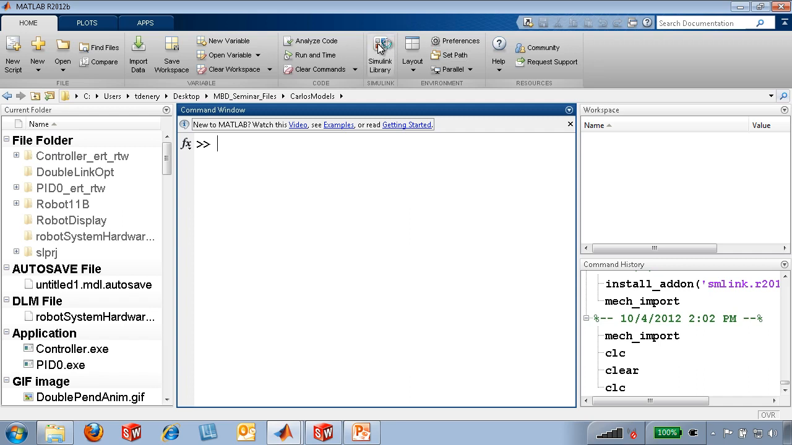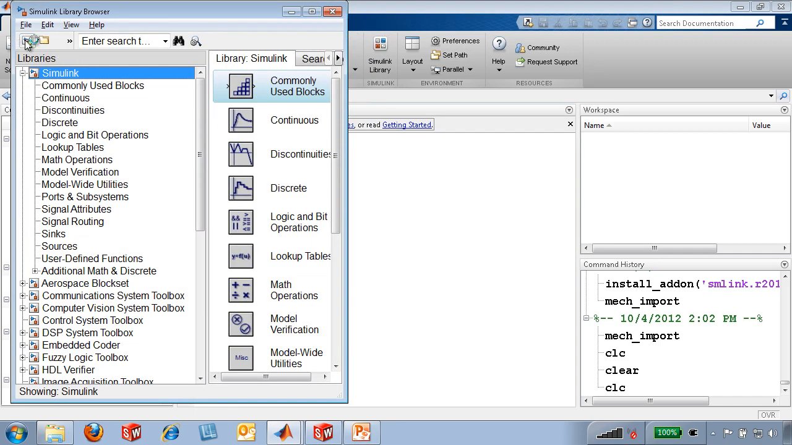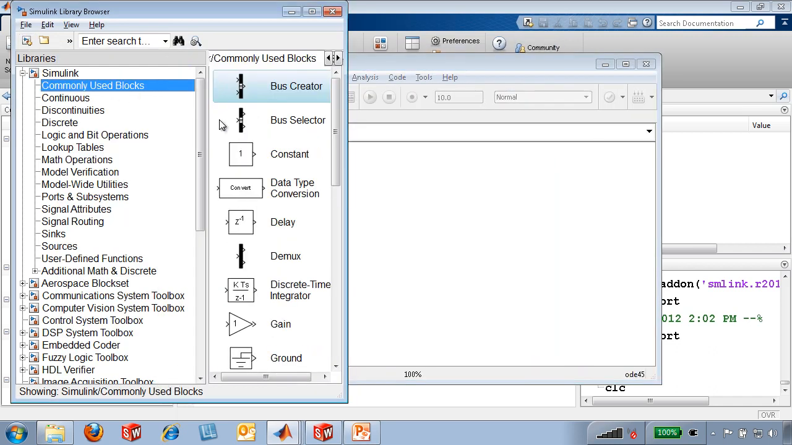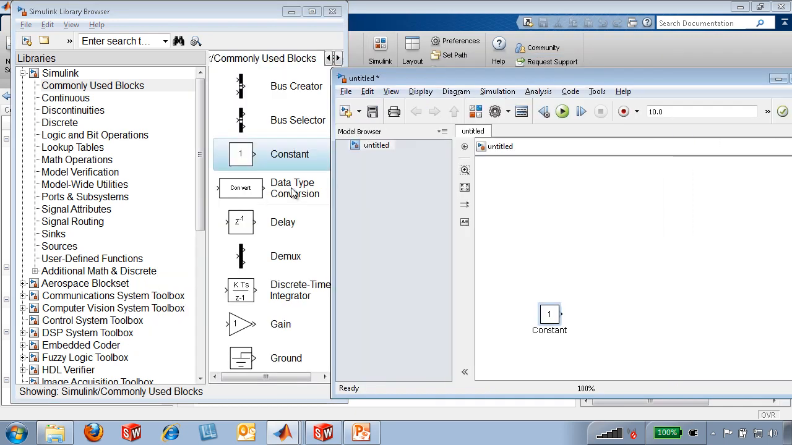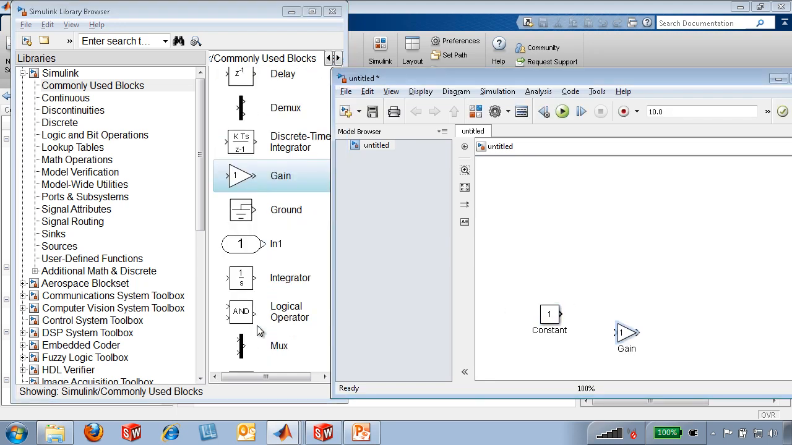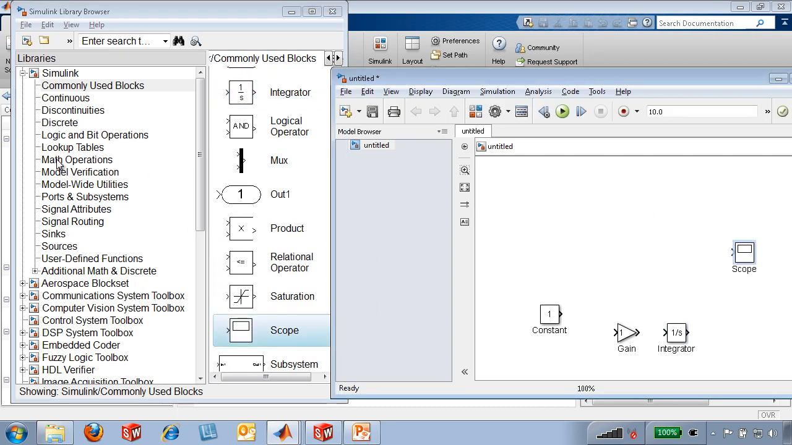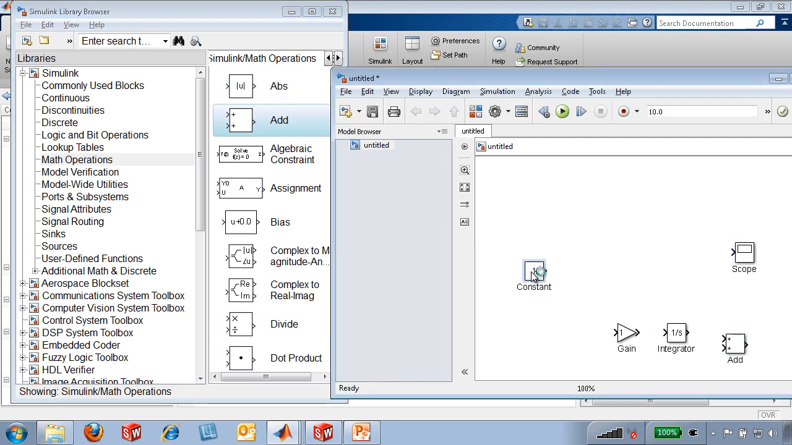All right, so let's go back to Simulink, and let's open up a model. Ah, so you're starting with a blank sheet of paper here, huh? This is a blank sheet. All right, let's get some very useful blocks. I'll get the constant and move this over so I don't have to keep going back and forth. Let's get a gain, an integrator, a scope. All right, and then under math operations, I'm going to get an add block. With these five blocks, we will create a DC motor.